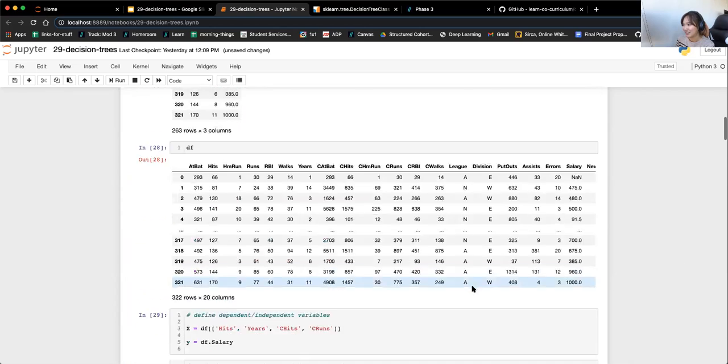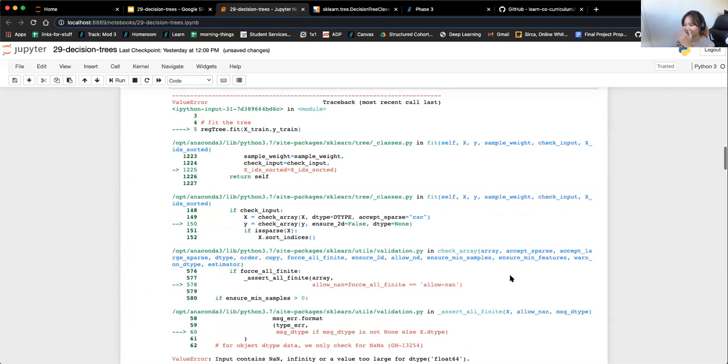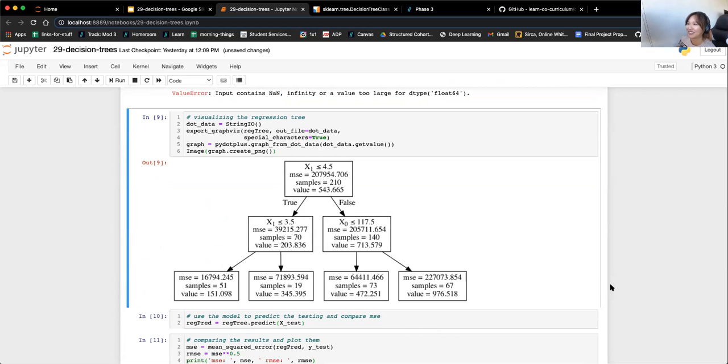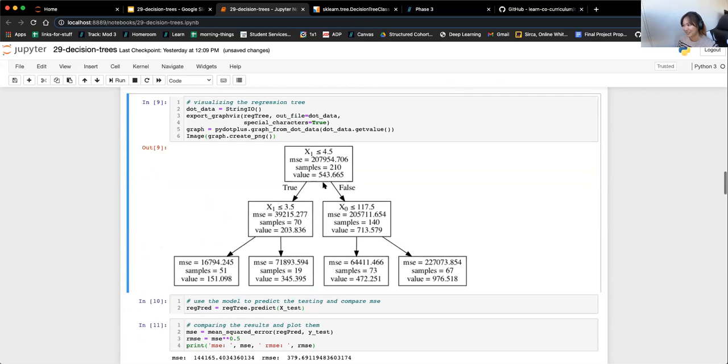Never mind. And let's drop our NAs. But yes, you can run it on multiple columns. And I believe some of the examples in your decision tree labs will do that for you. And then you'll basically see if you output the graph, you'll see that it'll have different X values as well.